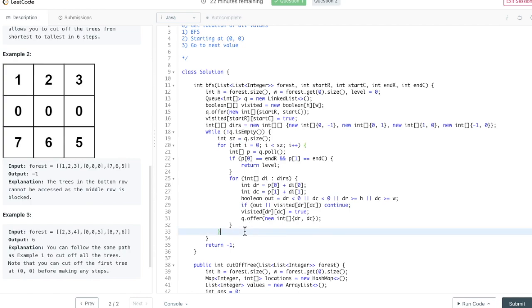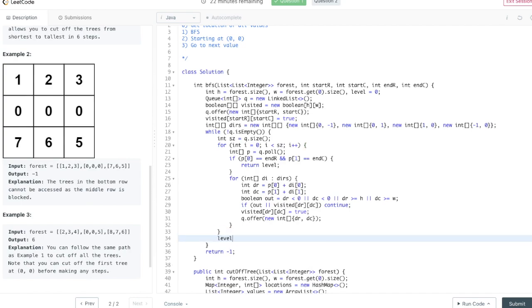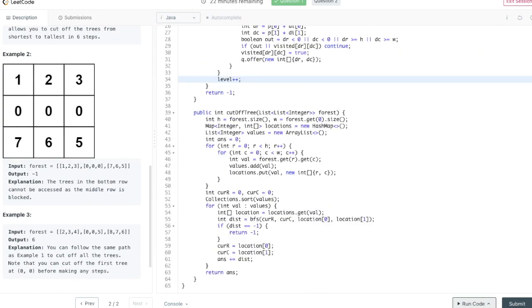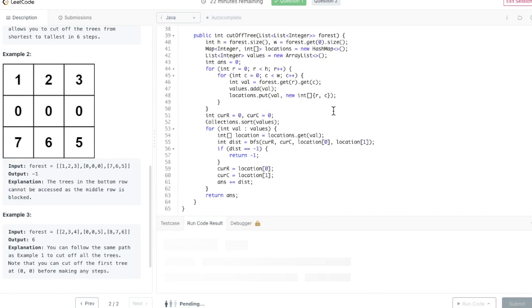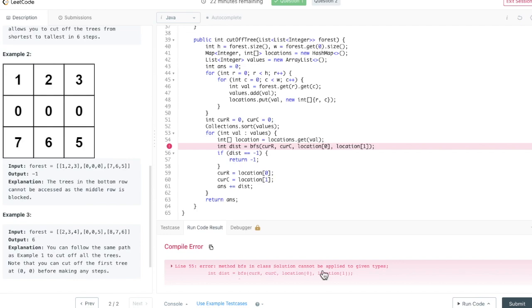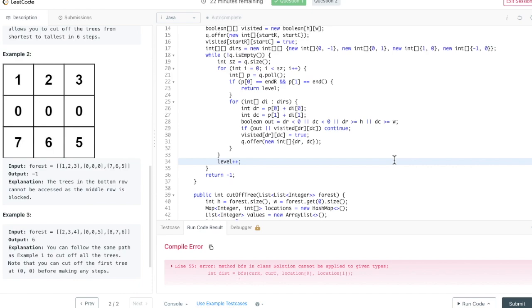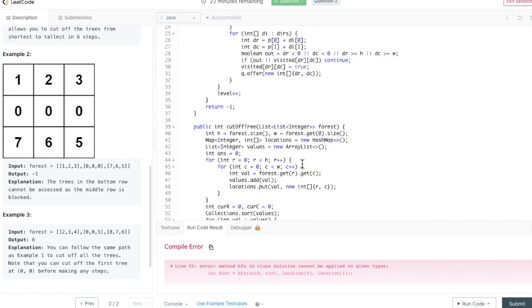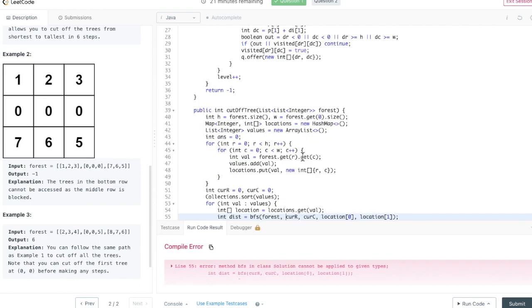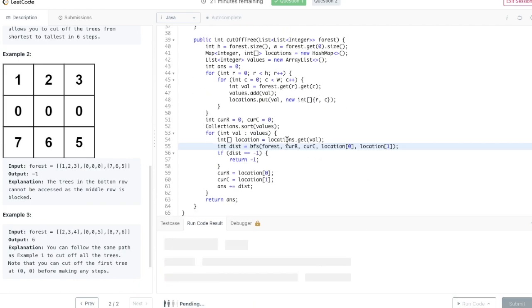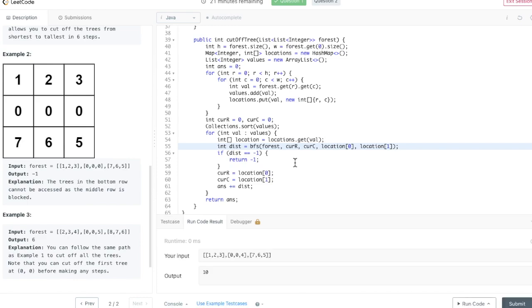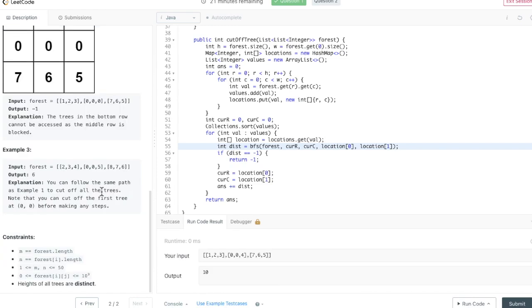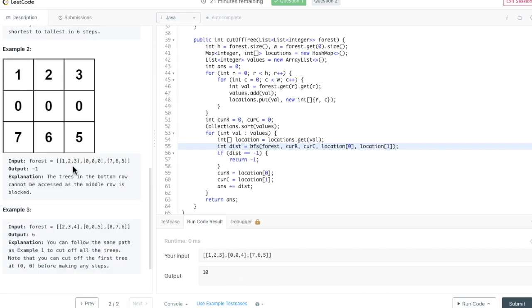Okay, I need level plus plus here. Yeah, that should be the only thing that I'm missing. Let's try that. Oh, great. BFS cannot be applied to this. What? I need to pass the first. Of course. 10. It's not true.